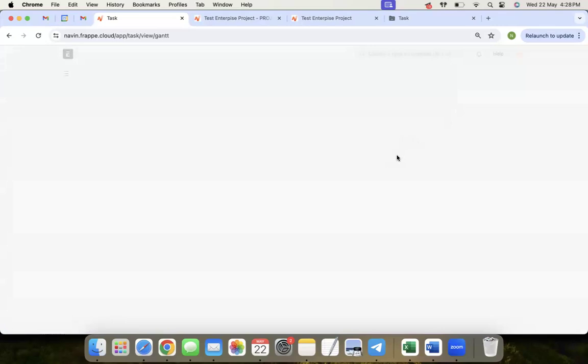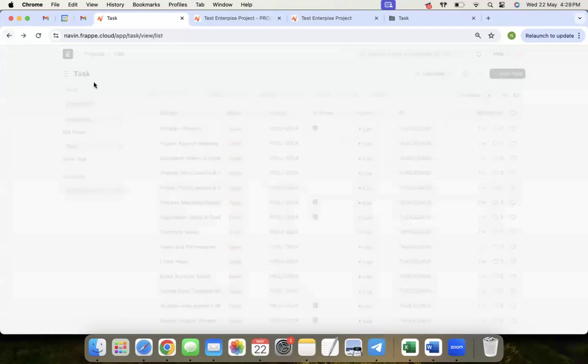Does the date also come up? No, the dates are not coming. Which again means we have to go to each task and manually give the number of days, expected days, everything, right? So I'll give you one suggestion on that. There is one workaround.